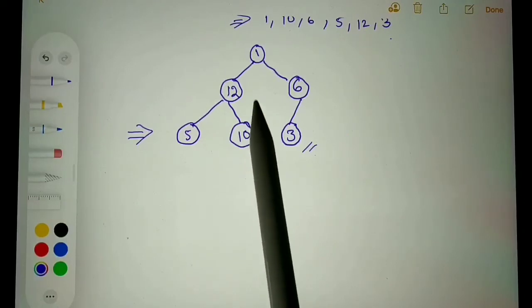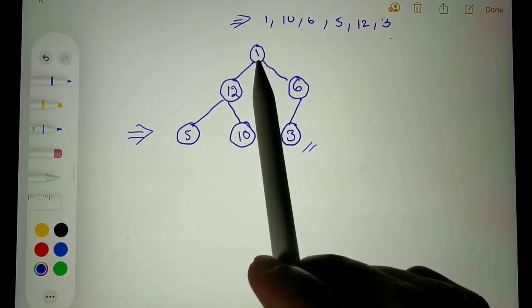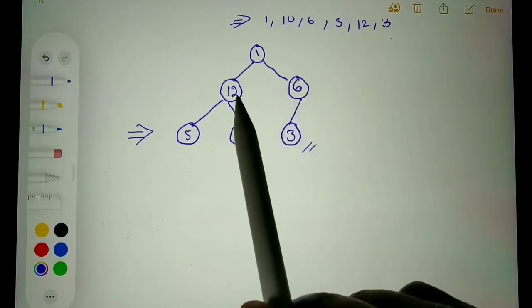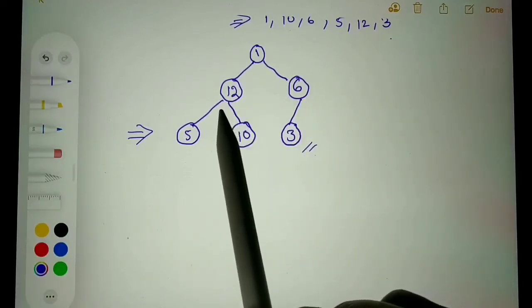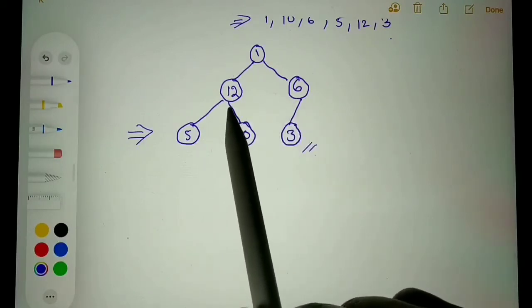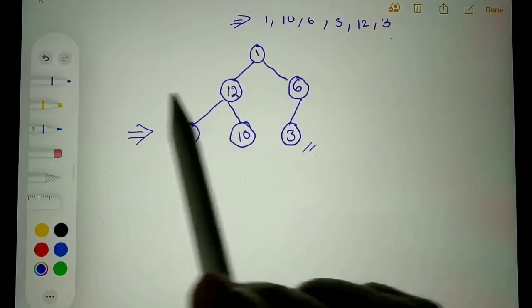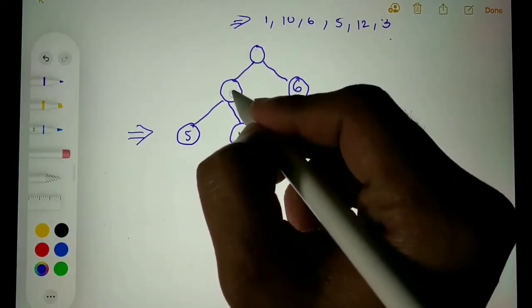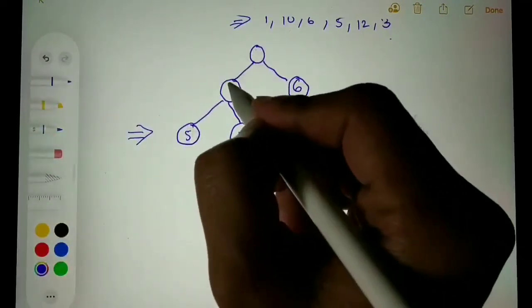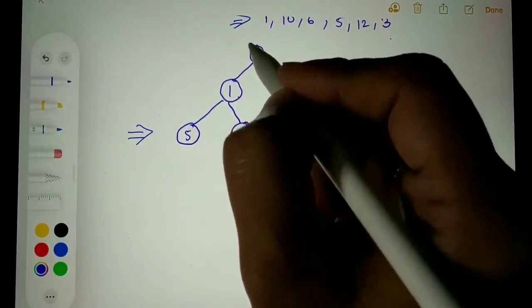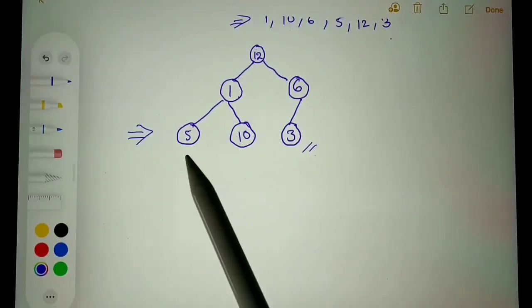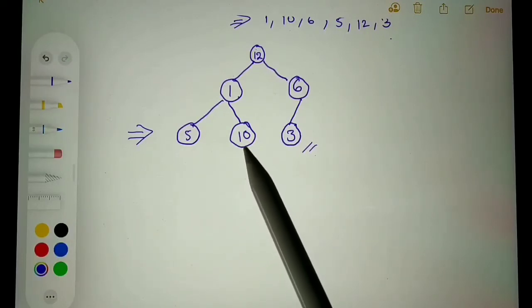And I will move on to 1 next, and we will check whether 1 is satisfying max heap property or not. Here 1 is smaller than its children, and its children are 12 and 6. Out of 12 and 6, 12 is greater, so we will swap 1 with 12. One should come here, 12 should come here. Again I will compare 1 with its children. 1 is smaller than its children. So out of 5 and 10, 10 is greater, so we will swap 1 with 10.